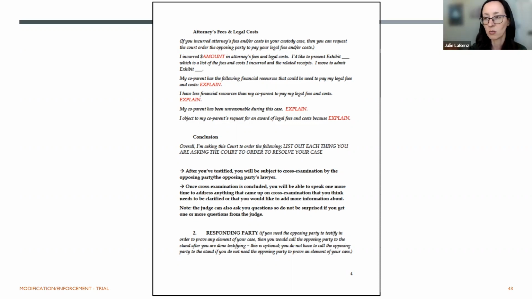And this is a really good place to just give a quick summary of exactly what you're asking the court to do. So overall, I'm asking this court to order the following: modify parenting time pursuant to Exhibit 2, which is my proposed modified parenting plan. Modified child support pursuant to Exhibit 3, which is my proposed child support worksheet. Those are some examples, but you would just give a brief summary of exactly what you're asking the court to do.